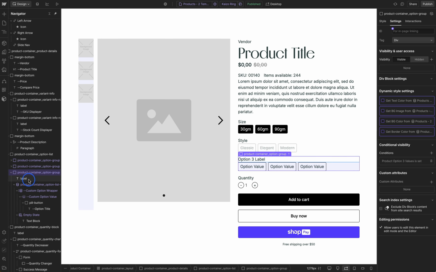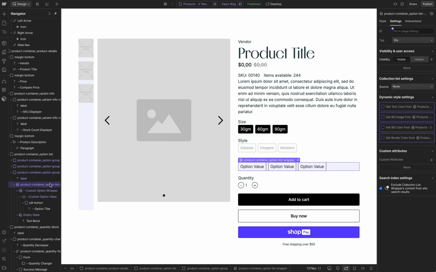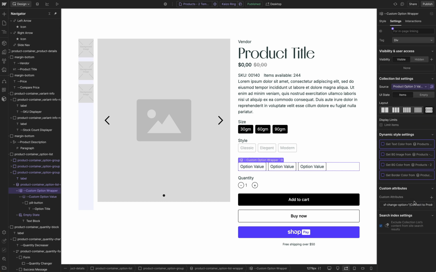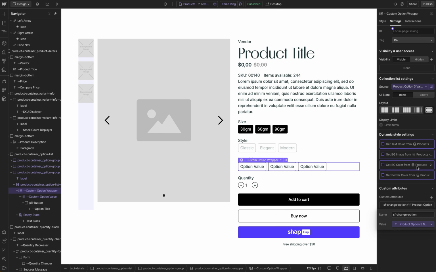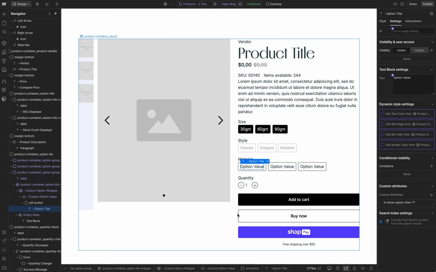Set the label text. Connect the collection to the product option 3 values field. Then select the custom option wrapper element and set its attribute value to the product options 3 name. Select the custom option value and set its attribute value to the displayed name field. Finally, select the option title element and set its text content to the displayed name field as well.